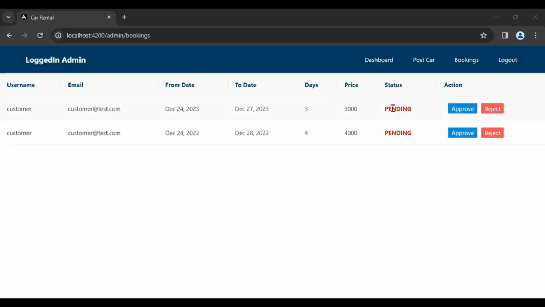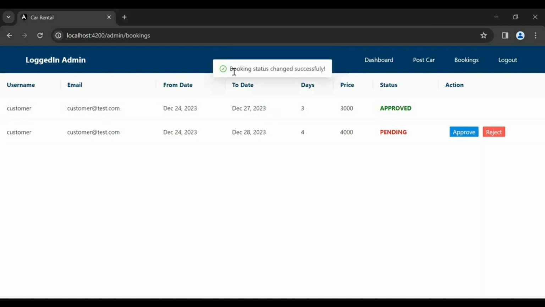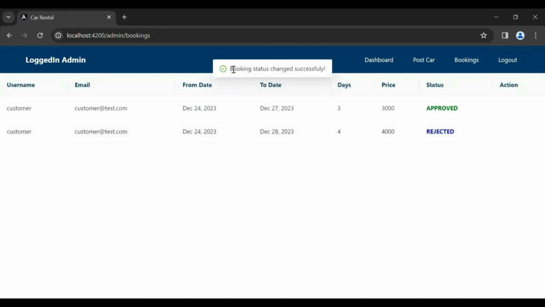You can see here the status of these bookings, that is pending. So let me click on this approve button to change the status of the first booking. You can see the notification, booking status changed successfully, and the status also changed. Let me click on this reject button to reject the booking, and you can see the notification and the status, that is rejected.